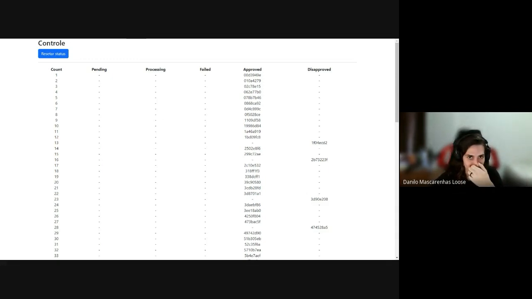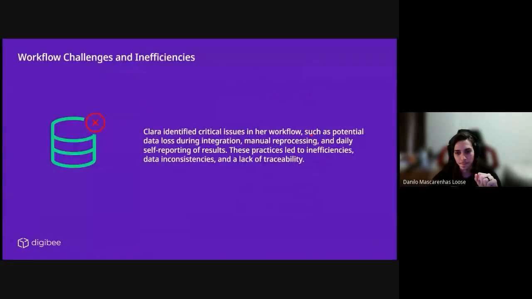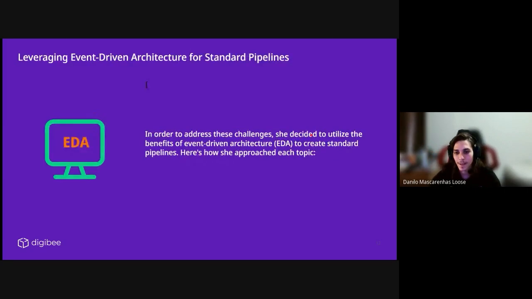So coming back to the presentation here, Clara identified critical issues in her workflow, such as potential data loss during integration, manual reprocessing, and daily self-reporting of results. This practice led to inefficiencies, data inconsistencies, and lack of traceability, and we need to solve this. And in order to address this challenge, she decided to utilize the benefits of event-driven architecture again to create standard pipelines. And when I say standard pipelines, it's the pipelines I told you before.